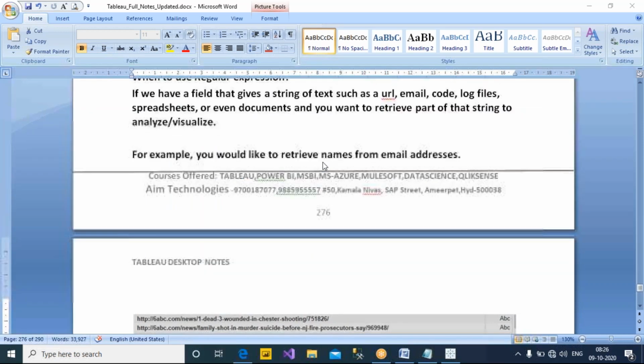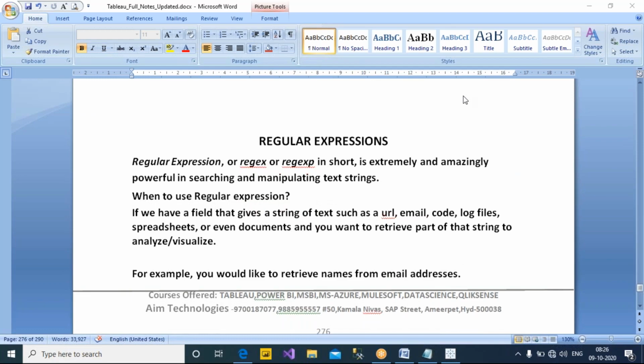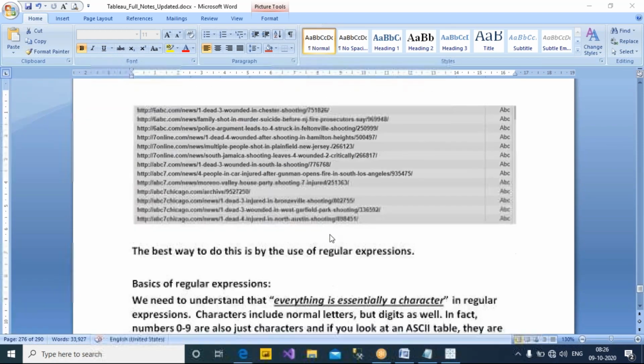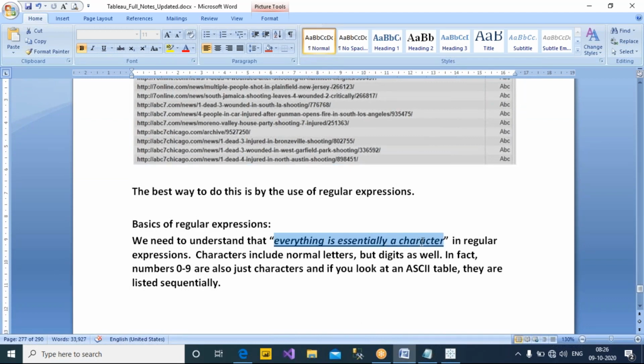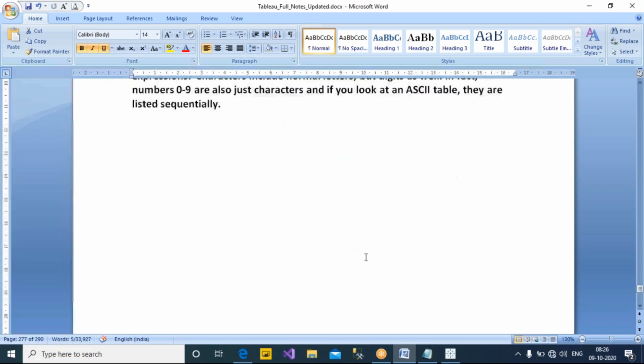Just one more part to understand here. Yes, I did say about that, isn't it? Everything is essentially a character. Please keep this in mind as long as we are trying to understand regular expressions. Now let's get started. How do we use them and what logic do we have to apply?